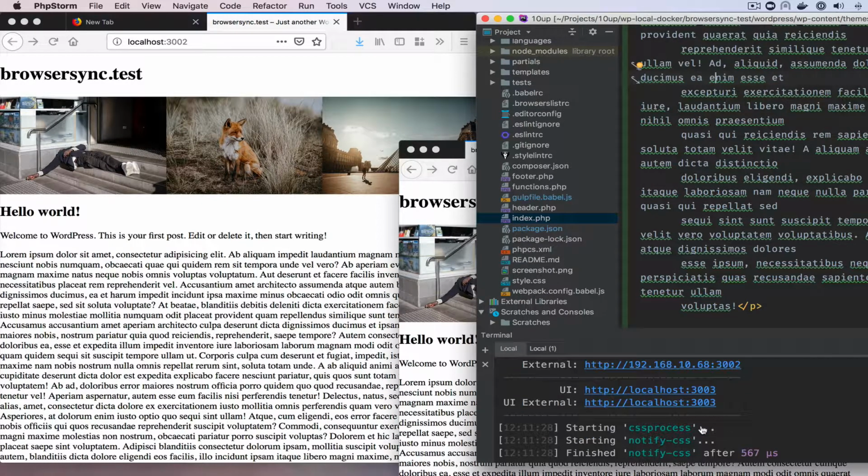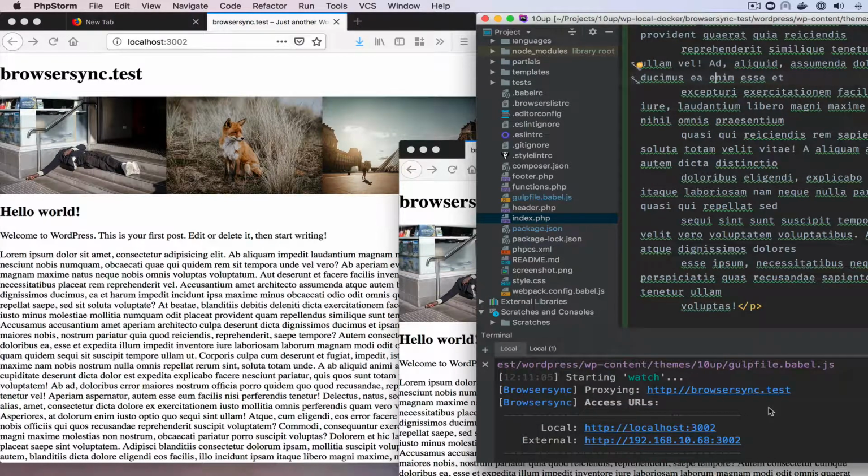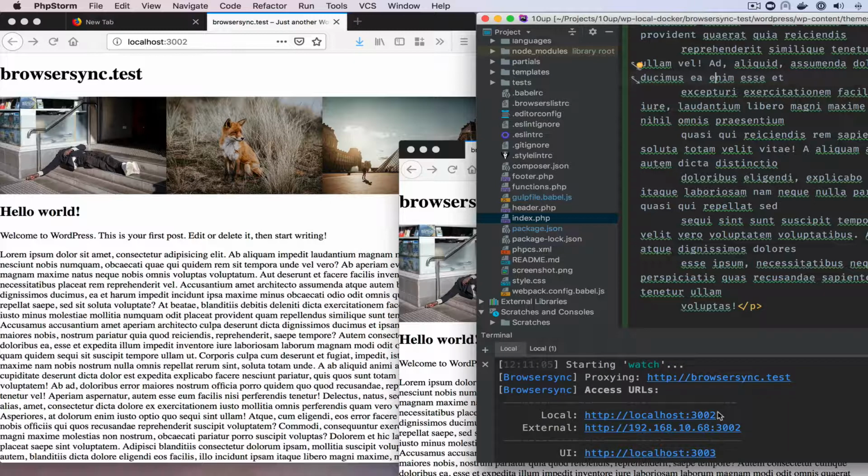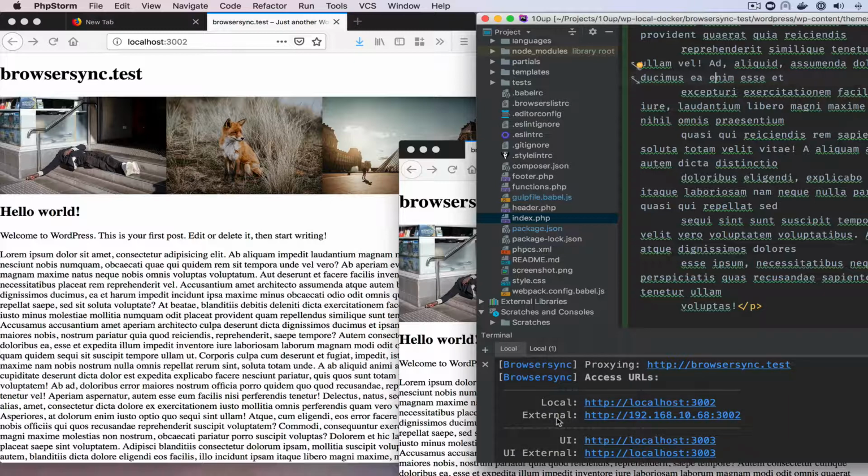If we go up here, you can also see when we initialized it, there were some external URLs provided. Obviously on our local computer we can access this site via localhost, but if we use another device, say a mobile device like a phone or a tablet that's on our local network, we can access this same site via this URL. This is really essential for testing mobile behavior.